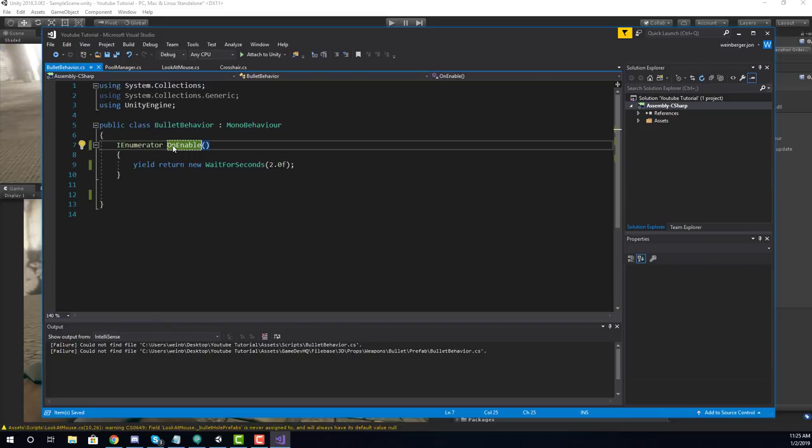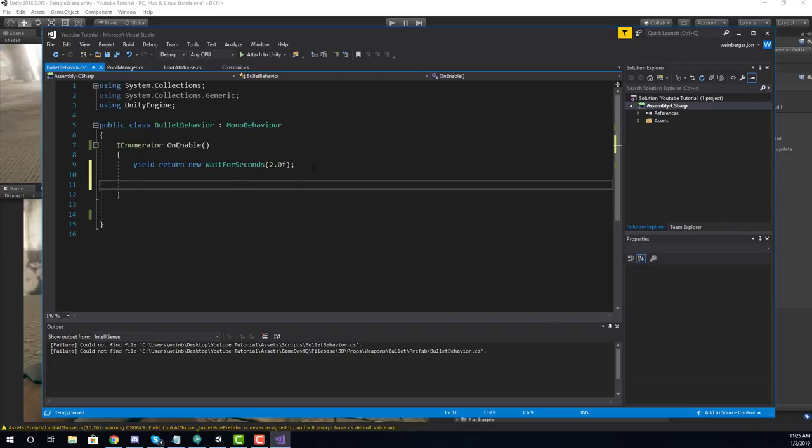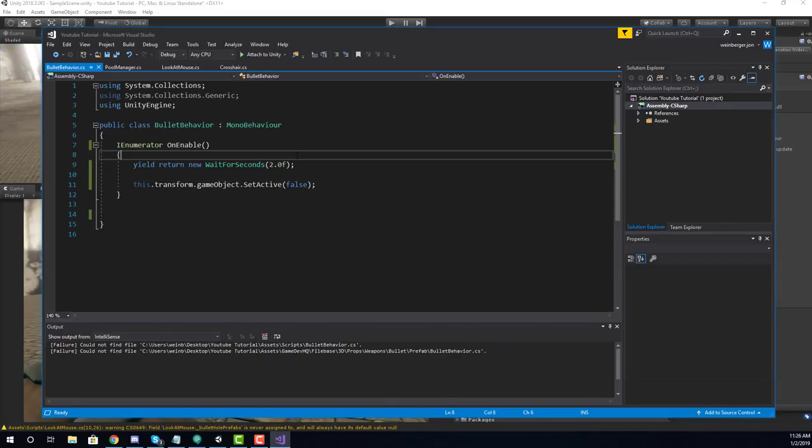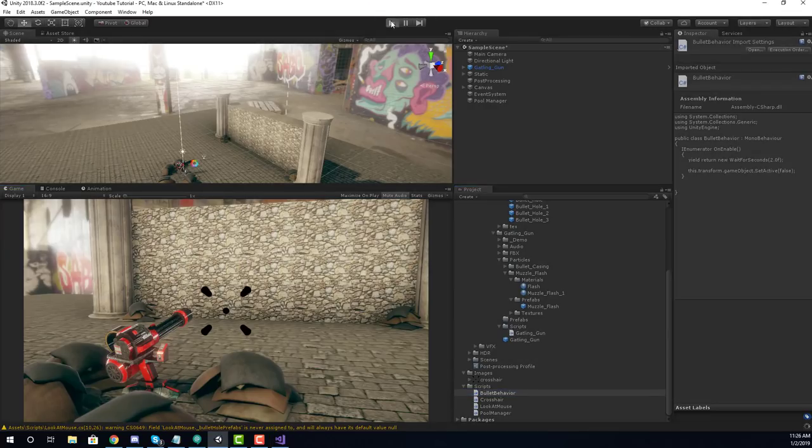OnEnable is called automatically by Unity before void Start. Whenever you turn off an object, OnDisable gets called. If you turn it on, OnEnable gets called. So when we enable this object, we're going to wait 2 seconds, and then we're just going to turn it off with this.transform.gameObject.SetActive false. We're just going to turn ourselves off once we become enabled, after 2 seconds. That's going to allow us to be recycled and go back into the pool because our pool is looking for disabled objects.